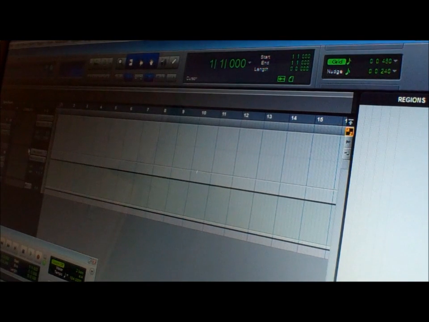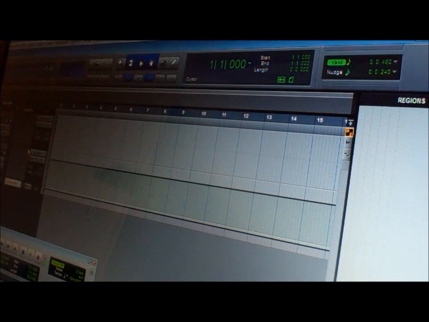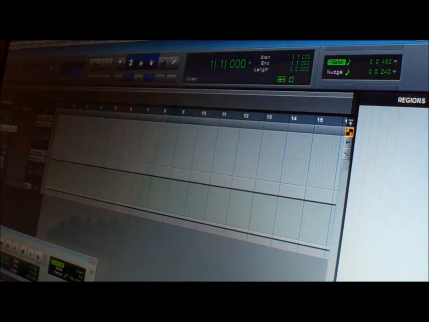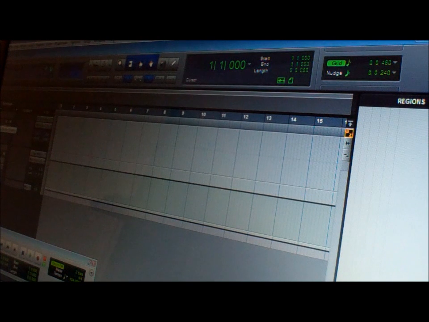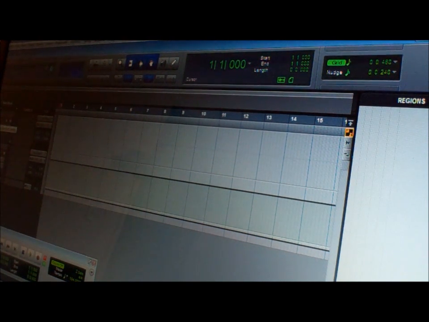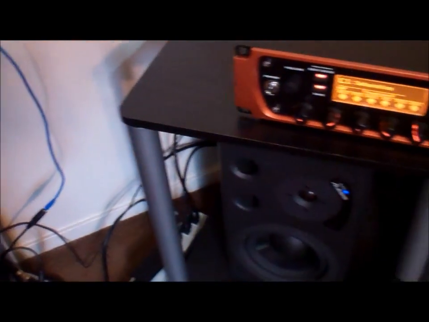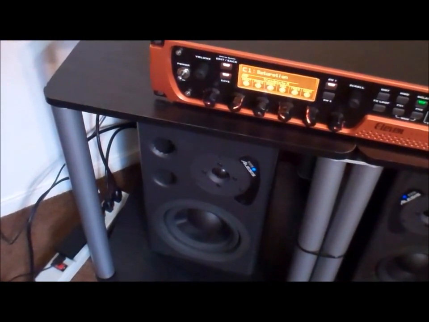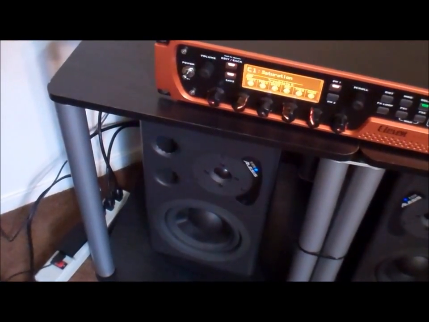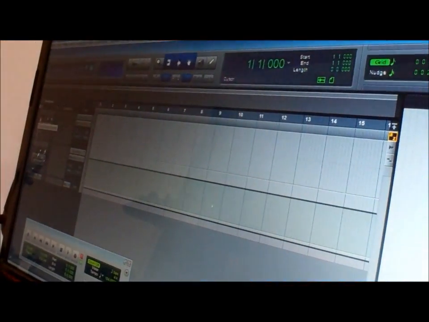Okay, obviously, nothing's armed, so I get no sound. But when I arm a track to record, it sounds like this. Which is not a desired effect.